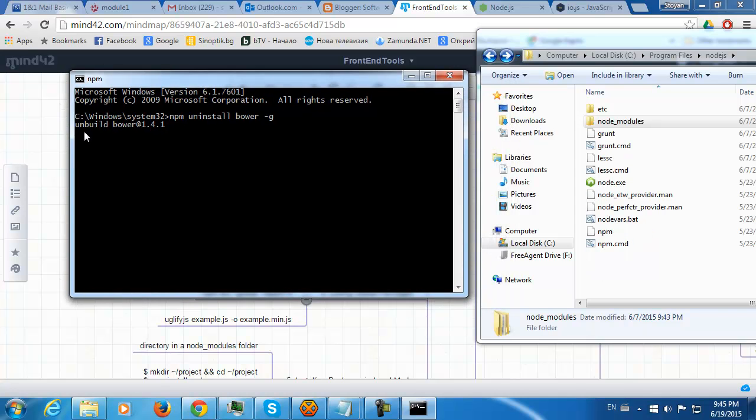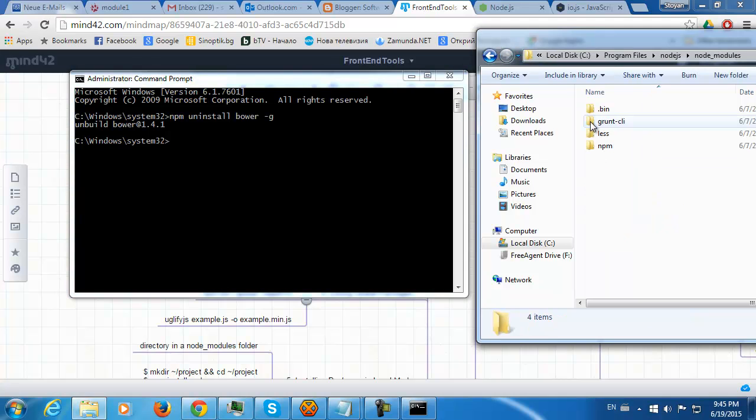Okay, uninstall Bower. We saw that Bower has been removed here from the folder, from the Node.js folder. Now we'll check in the node modules to see if the folder Bower has been removed. Let me take a look. Yep, there is no Bower anymore.